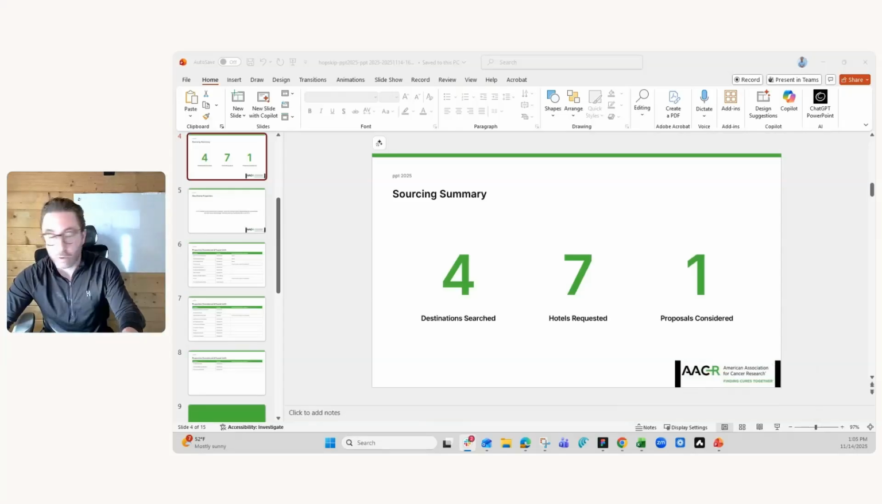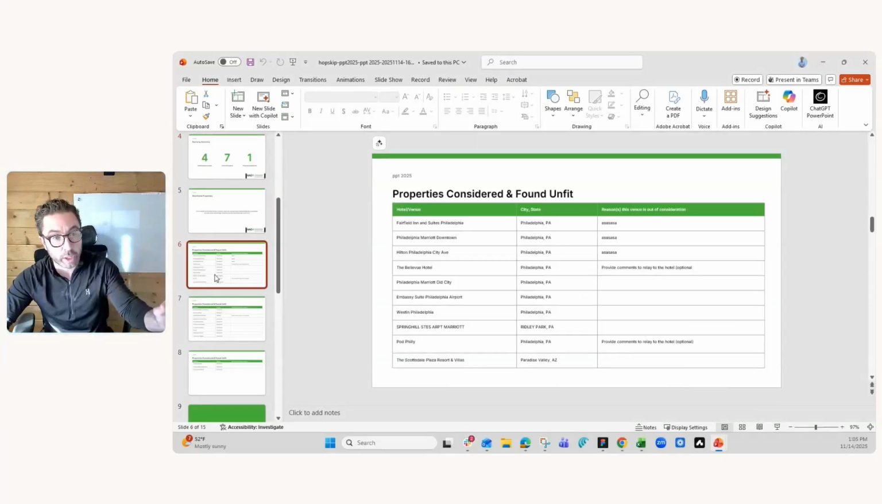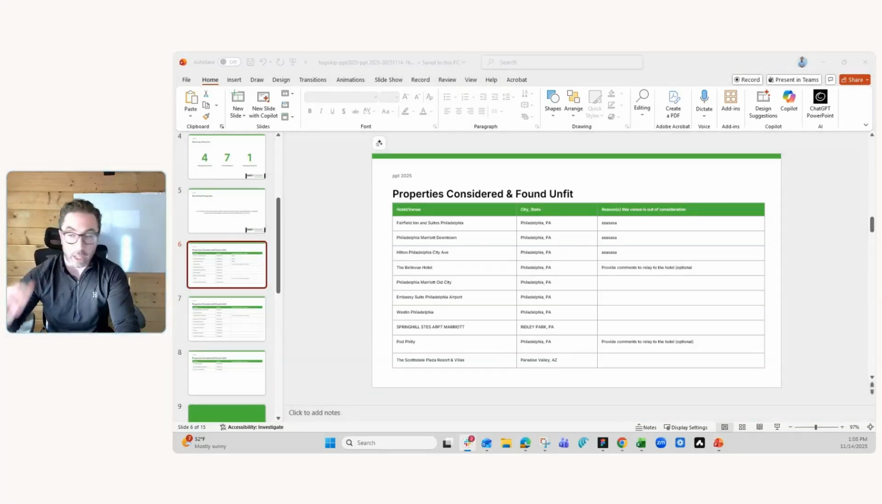Now, this is a new slide too that you're going to see here. This is the ability to share with your clients or your stakeholders properties that you reviewed, but you considered unfit. So any hotel that you declined essentially will display in this table.